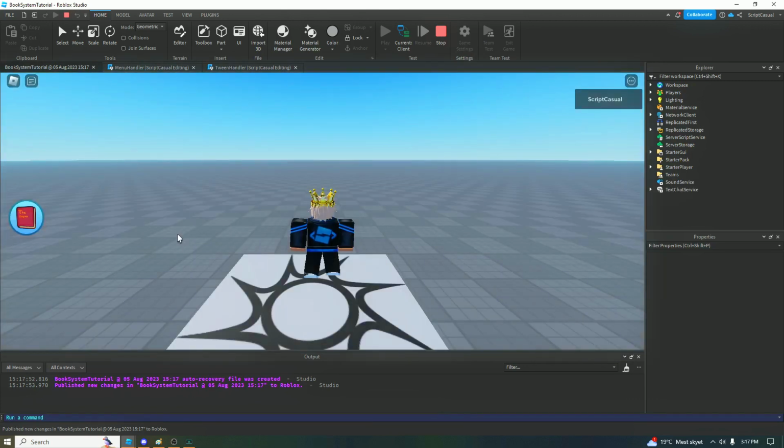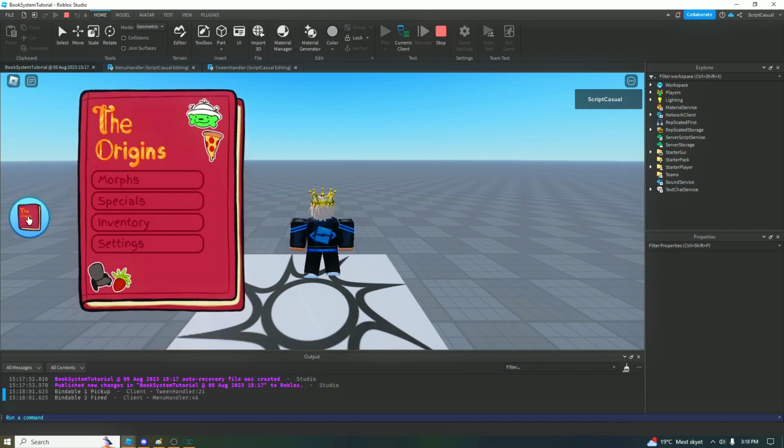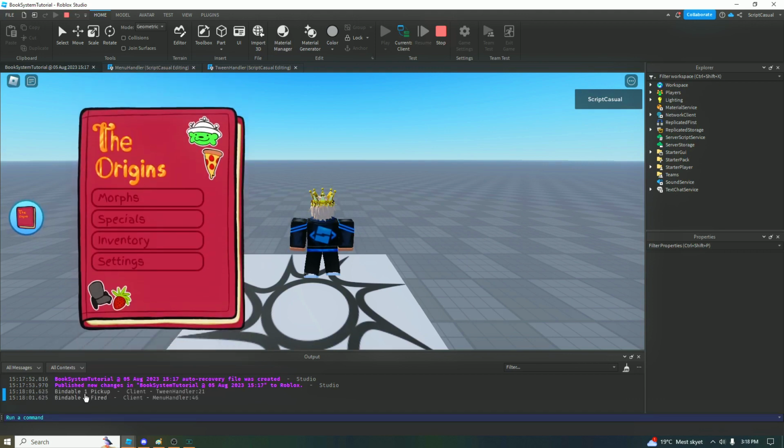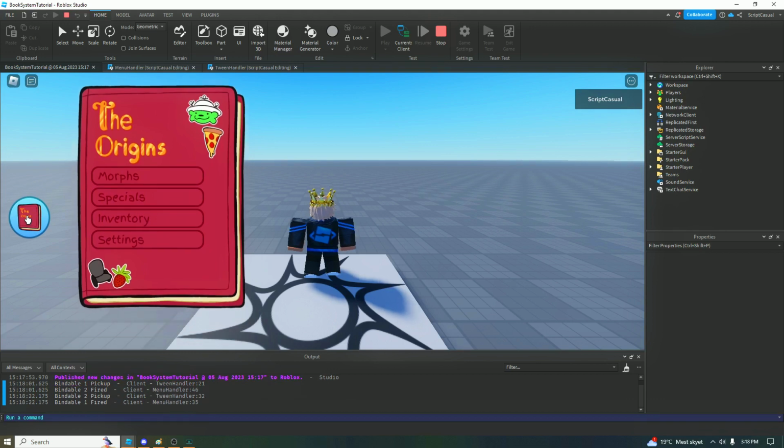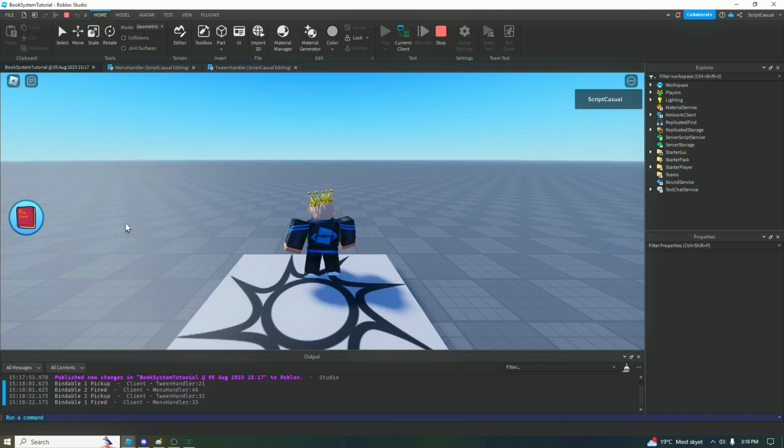Let's wait the 3 seconds out, and see the hover effect is here. Clicking on the GUI, we get the fired and the picked up. So we fired this bindable, and we picked up this bindable. It's 1 and 2, it's messed up, but it doesn't really matter. You heard the sound was there as well, and I've got a cool effect for my GUI when you hover. So when ready to close this again, see it goes up and then it tweens down.